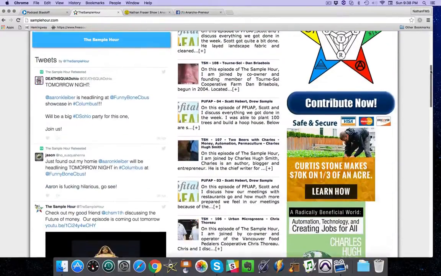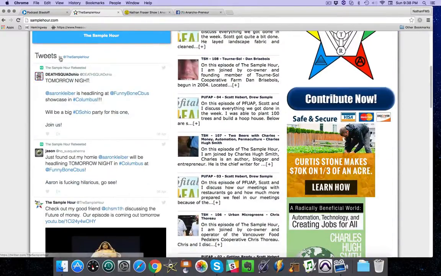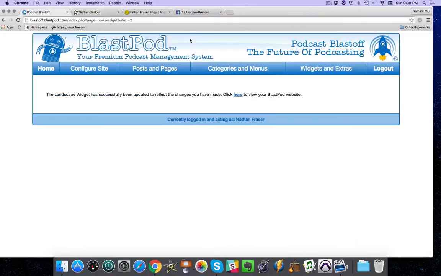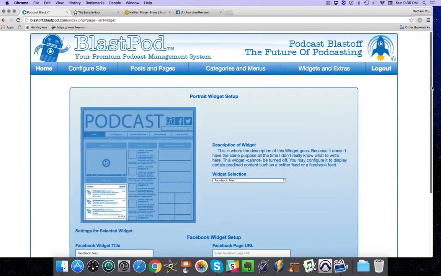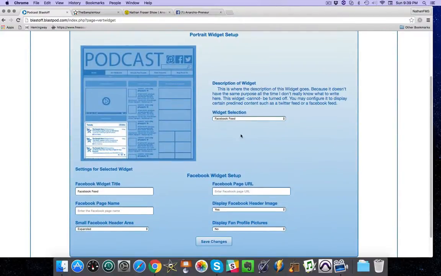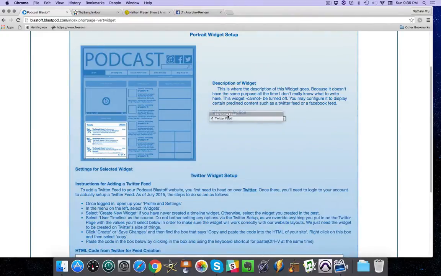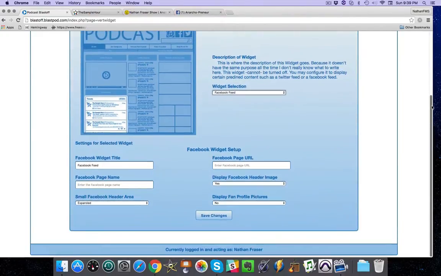And Drew has his Twitter feed set up over here. You can set up a Twitter feed. I am going to do something a little bit different. So I'm going to go into widgets and extras, and I'm going to find portrait widget setup. And instead of Twitter, I want my portrait widget to be set up with Facebook. So you can select Twitter or you can select Facebook. That's what I'm going to go ahead and do. And title it what you want it to be titled. Facebook feed is fine for me.